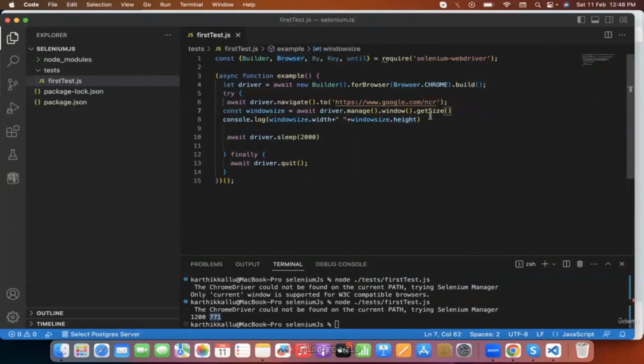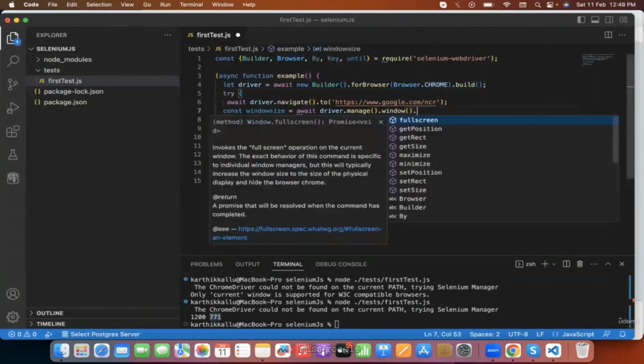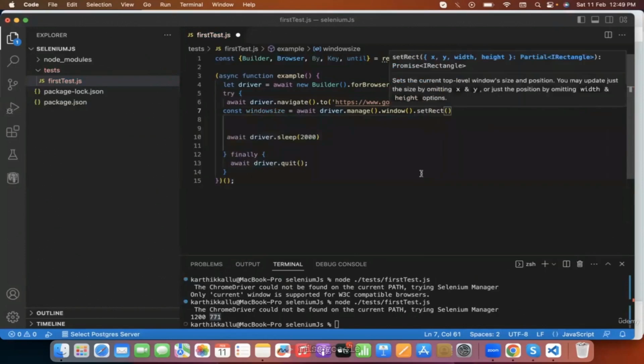Let's see a few more things. Let me remove this one. You can even get the position of the window, and you can set the position of the window as well. When you use this get rect, it will give the x, y position of the window, along with the height and width. All those four values you will get in get rect. The same applies for set rect. You need to pass x, y, height, and width, and it will set accordingly. You need to pass all these things.